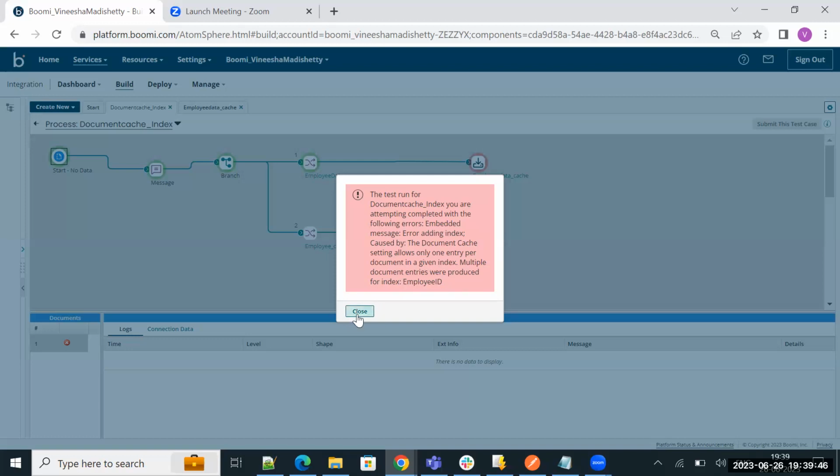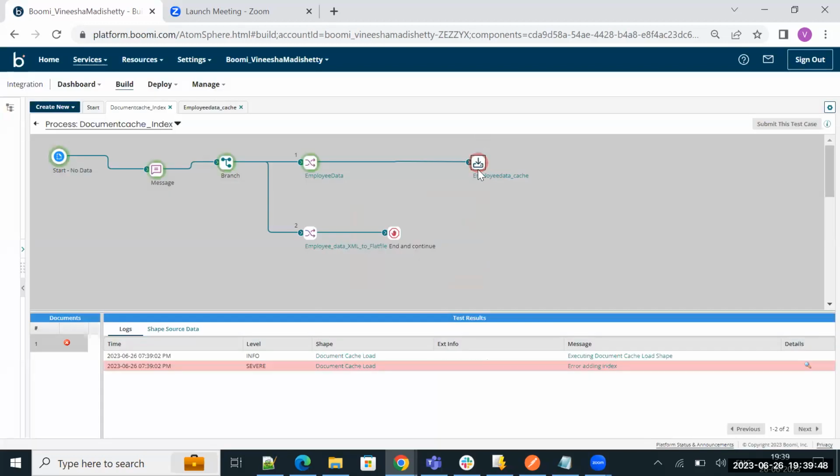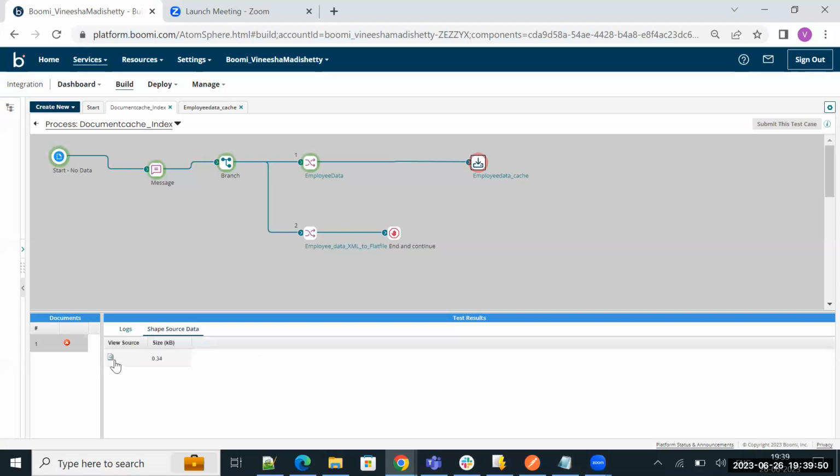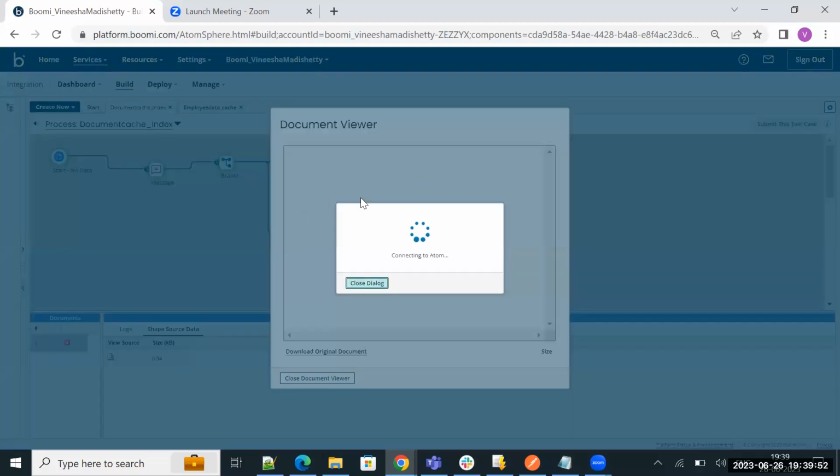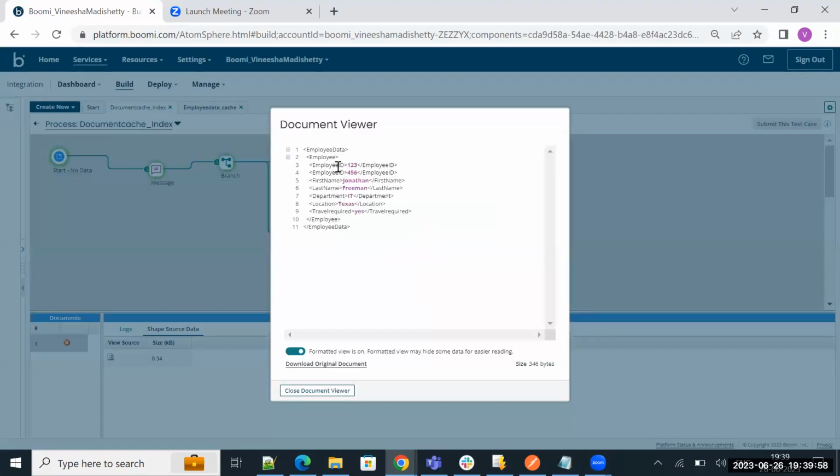Let me click on the data which is going into the cache shape. Here we have the two employee IDs. The cache doesn't know which employee ID to pick up in this scenario, therefore it is throwing that error. It says that it found multiple employee IDs, but was expecting only a single employee ID.